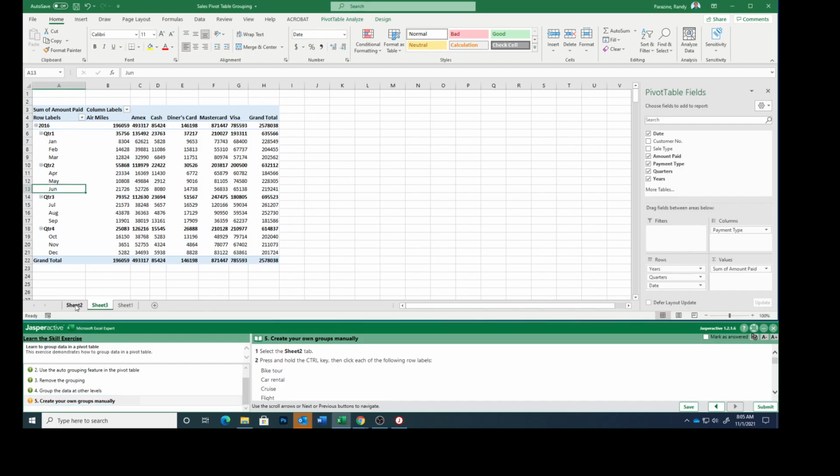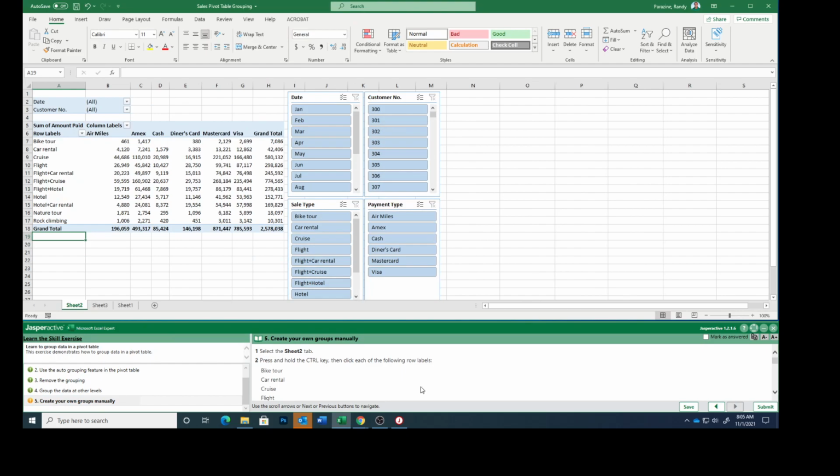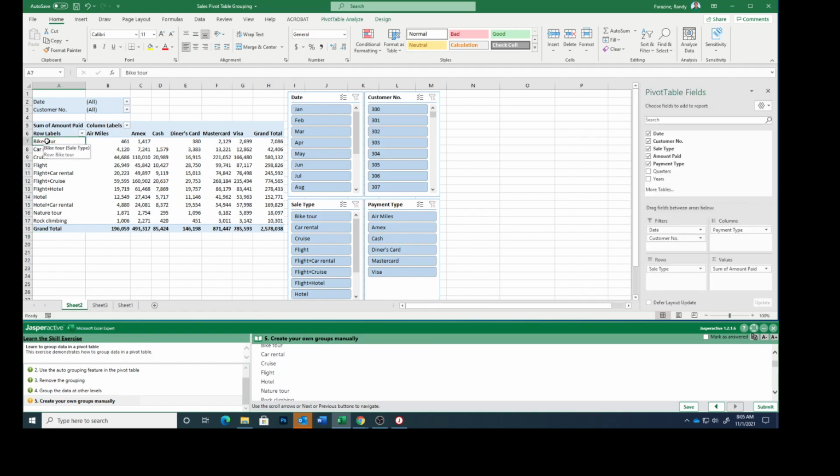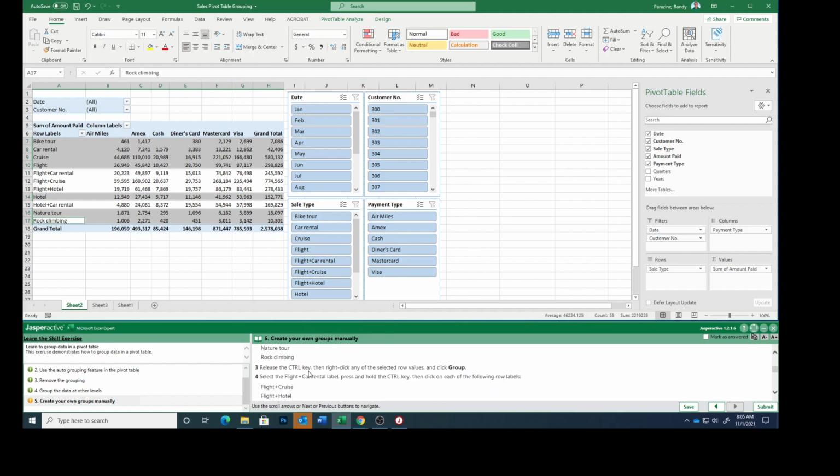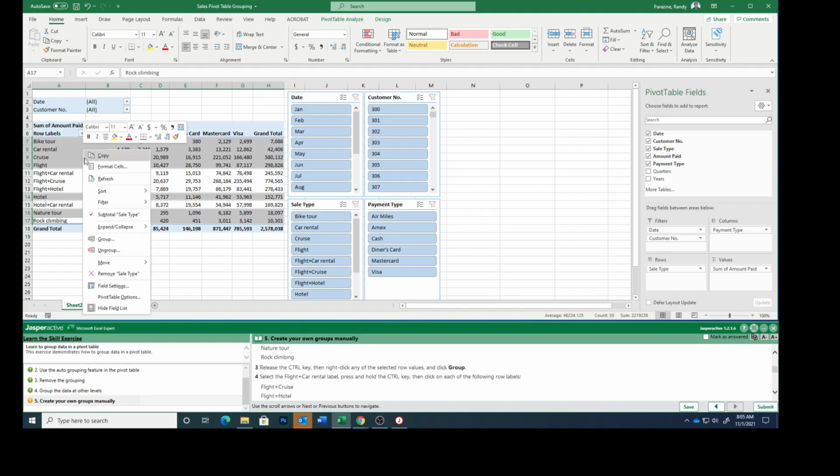Select the Sheet 2 tab. Press and hold the Control key and then click each of the following row labels: bike tour, car rental, cruise, flight, hotel, nature tour, and rock climbing. Release the Control key and then right-click any of the selected row values and click Group.